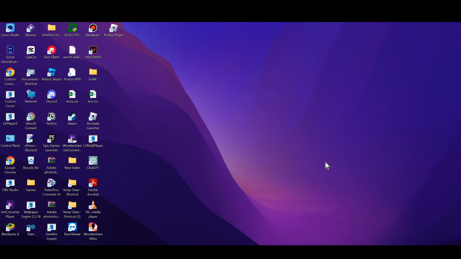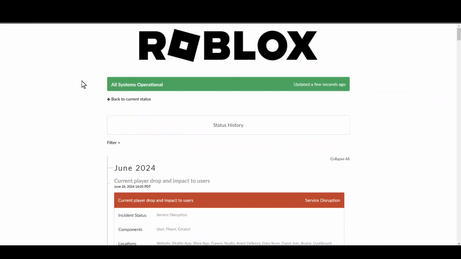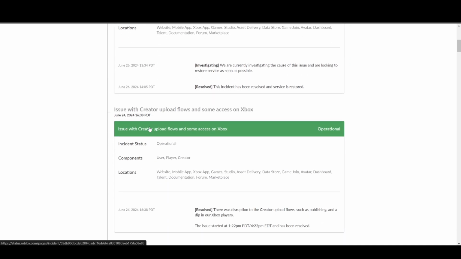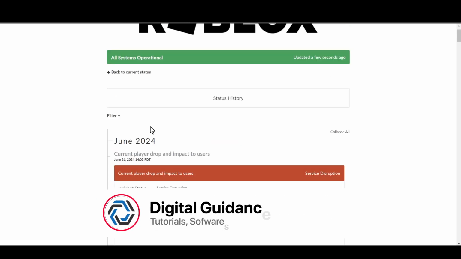Next step is you need to check for Roblox status. Simply search for Roblox status, go for the first result, and see if there are any issues going on globally. If yes, you need to wait until it resolves itself, because a worldwide issue is going to be fixed in under 24 hours.